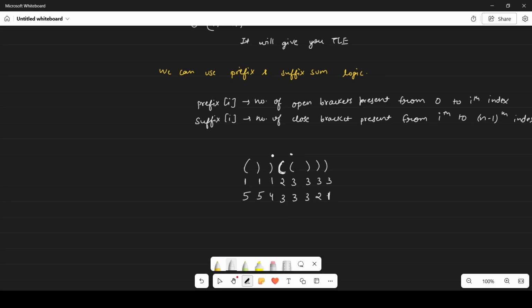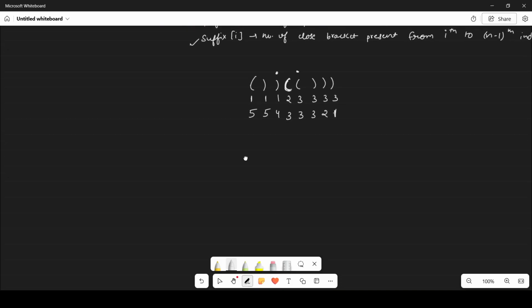So as you can see, for any index you can simply find the number of closing brackets from the ith index to the n minus 1th index simply from this suffix I. So I hope you understand what is the significance of this prefix and suffix I. Let's jump to the code now.